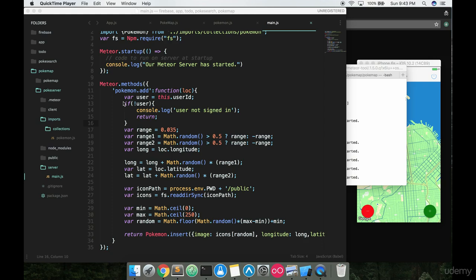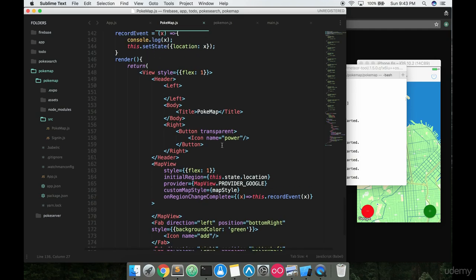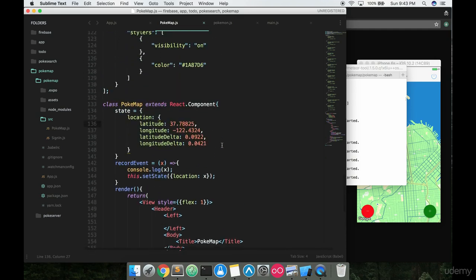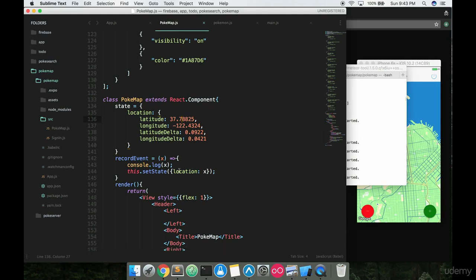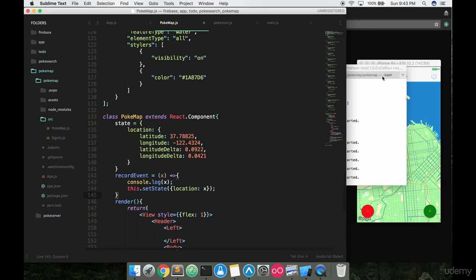So I was thinking a little bit here how I want to show you the next part. Definitely close PokeServer. I'll leave these files open, but I'm going to go over to PokeMap real quick and look at this because this is obviously what we're going to want to be editing. What we're going to do is add the addPokemon function first, and then we'll subscribe to the data. That way we can see what's going on first with that.